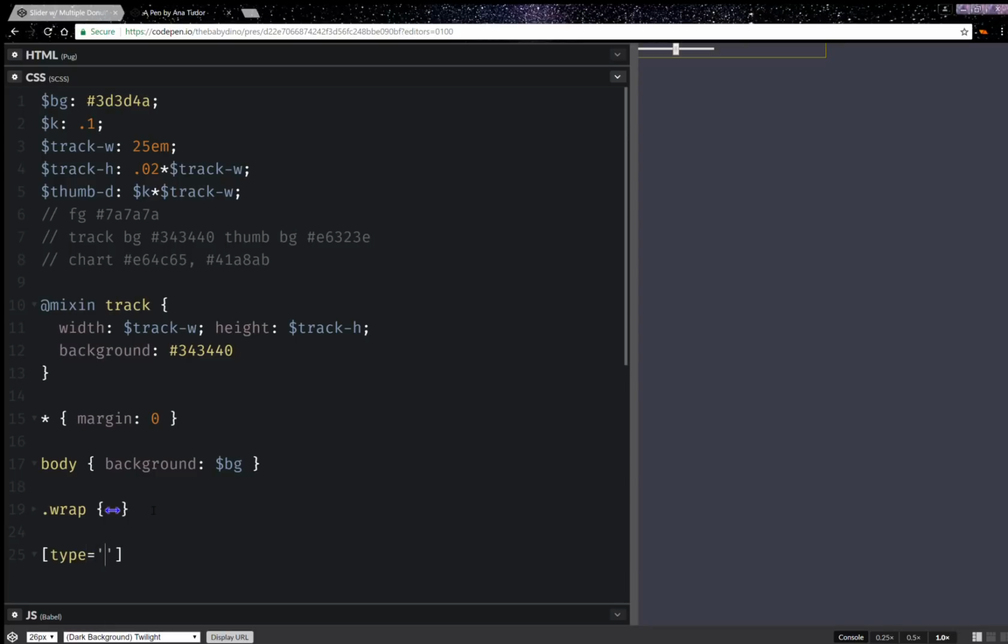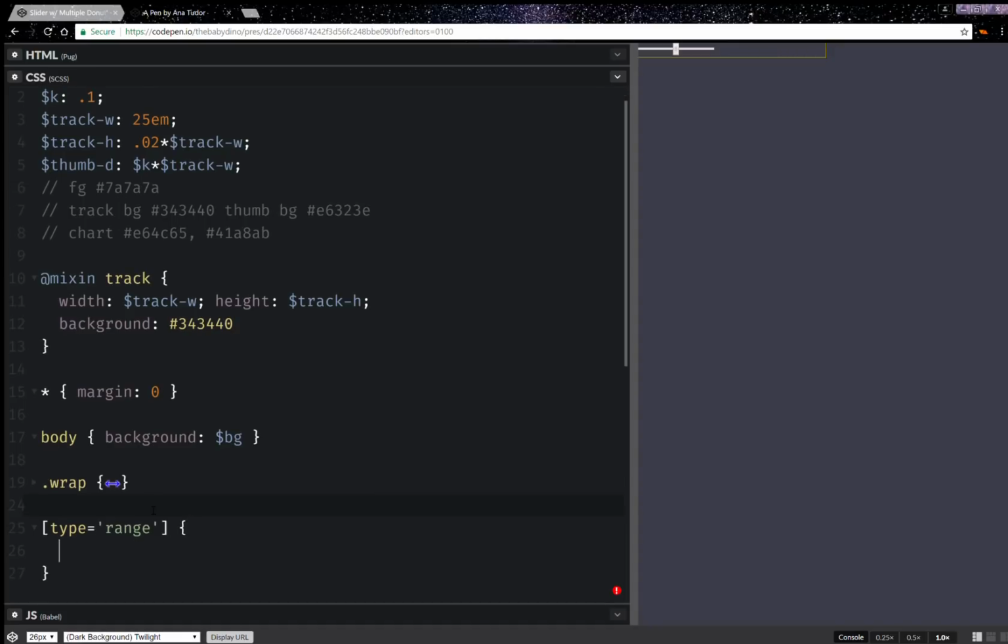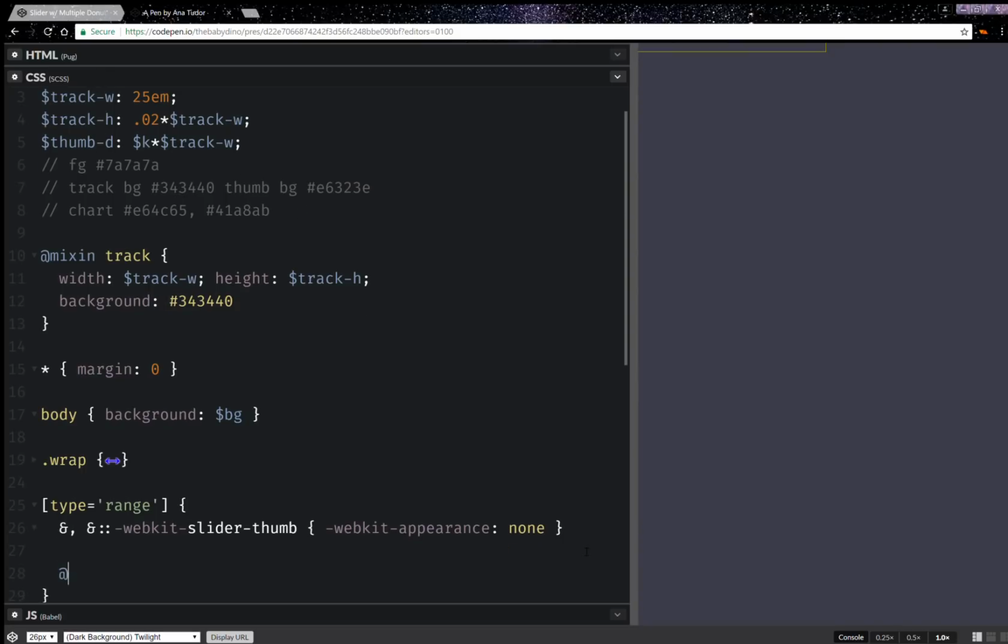Now let's collapse the wrapper for a bit, and here we're going to have type range, and let's use that. We're going to have this and WebKit slider thumb. We don't need to set this on the track because it's by default WebKit appearance none. Okay, and then we're going to include those mixins.